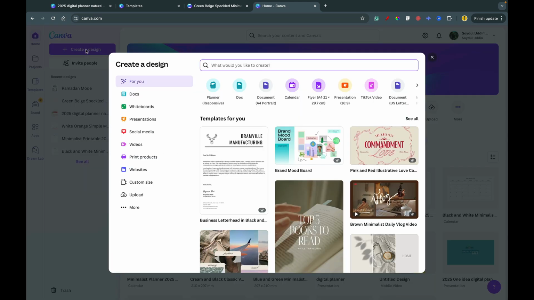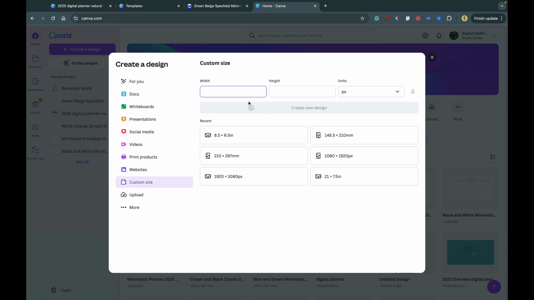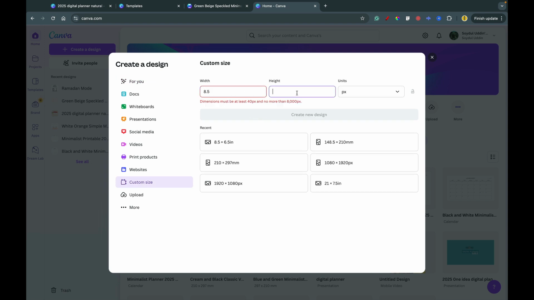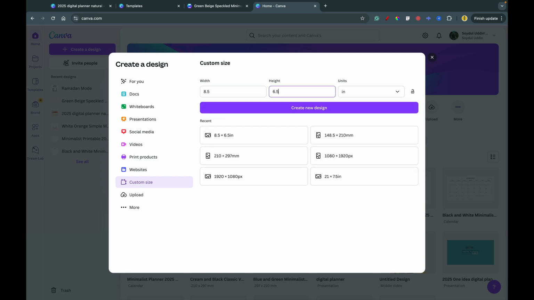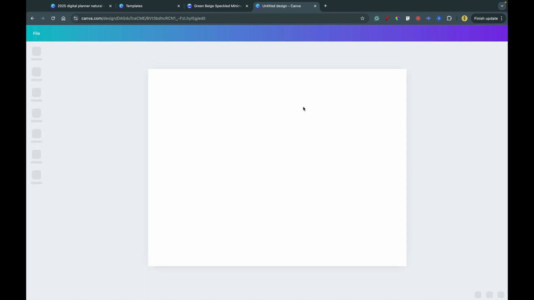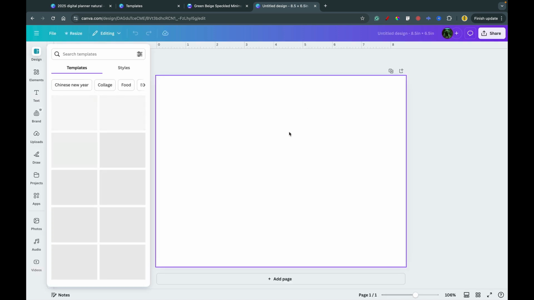The size that we're going to use is custom size. So go all the way down to custom size and type in 8.5. We're going to work in inches, 8.5 by 6.5. I'm going to keep to this design. Then once you've typed in your numbers, 8.5 and 6.5, click on create design. Voila, you're going to get a blank design like this. Okay, I'm using the pro version.